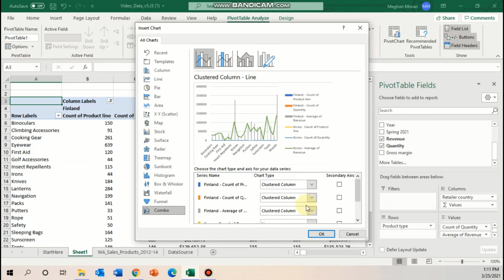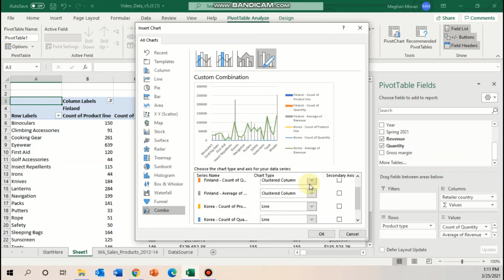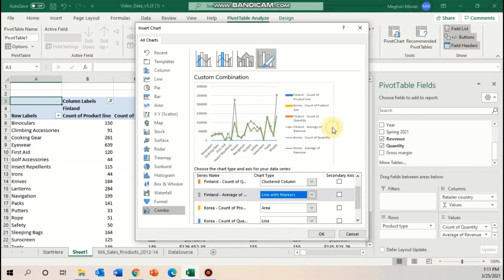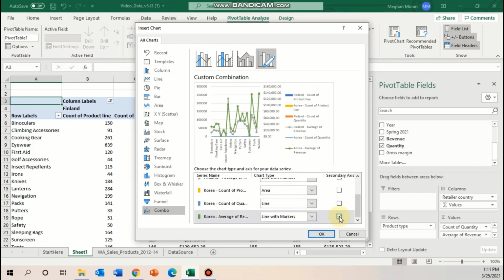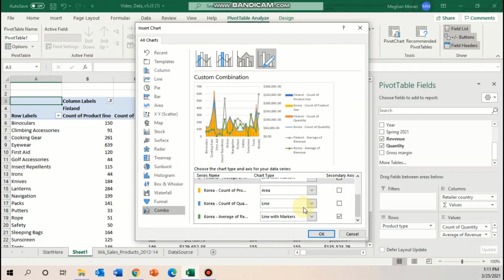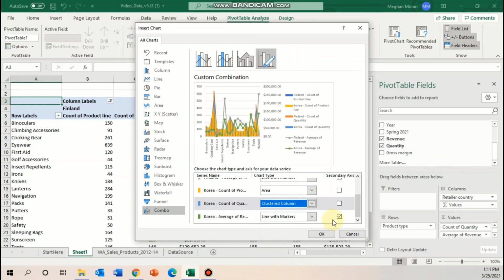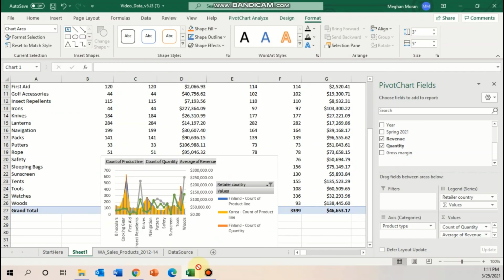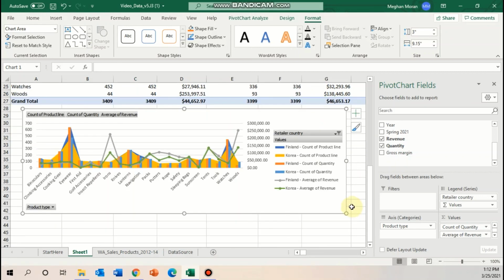Alrighty. Product line, we are going to change to area. Okay. And then average of revenue is going to be a line with markers. And the ones that have line with markers are going to be on the secondary axis, and everything else is going to be on the primary axis. So it's going to look a little funky right here, but once we click OK, it'll pop up looking like this. Let me go ahead and move this down here just a little bit and stretch it out so we can look at it better. And there you go.